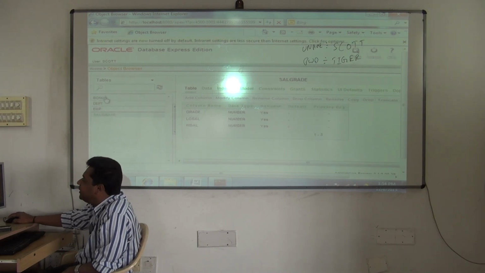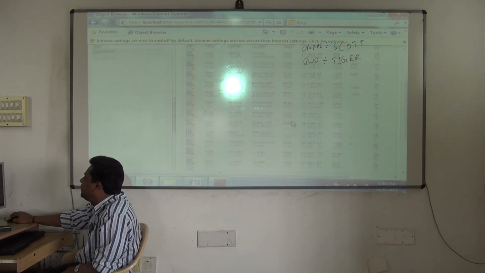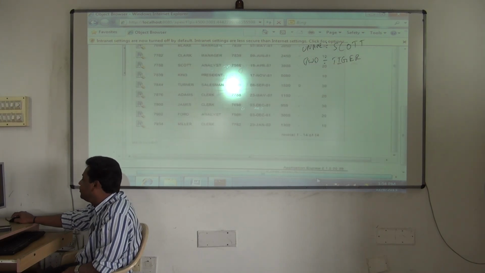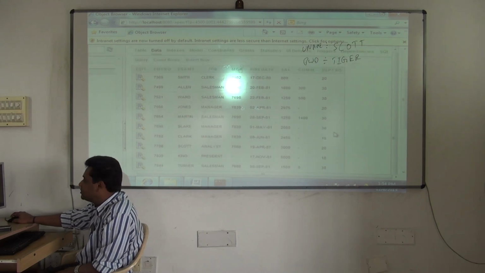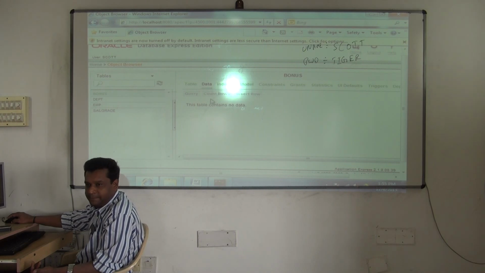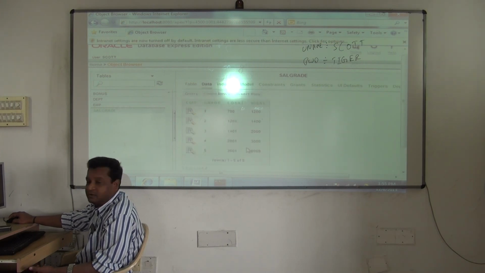Apart from that, if you want to see the data, I'll click on EMP and I'll click on data. So this is the different data which is present in the EMP table. How many records are there? Totally 14 records. So data is here now, and we'll work upon this. Then in DPT, the department table, there are 4 records. In bonus there is no data. And in salary grade, refresh, data, yes, there are 5 rows.